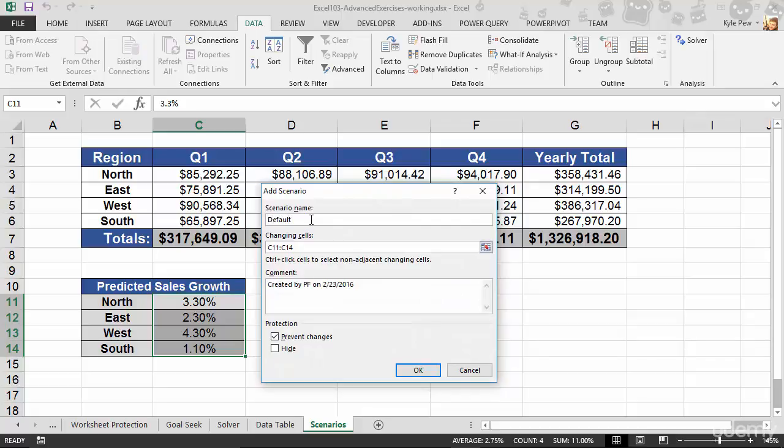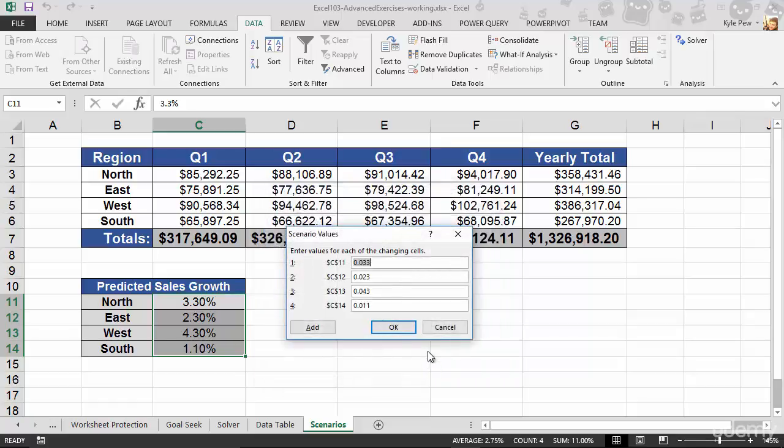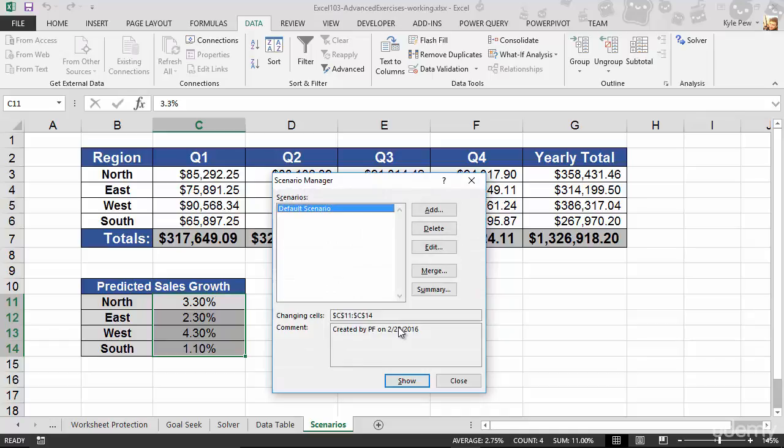I'm going to create one scenario here. Default scenario. That's just going to be left as is. Just this 3.3, 2.3, 4.3, and 1.1% for the different regions. So that's all I'm going to do. I'm going to hit OK. I'm going to hit OK again. Not changing anything. Just, boop, I've got a default scenario.